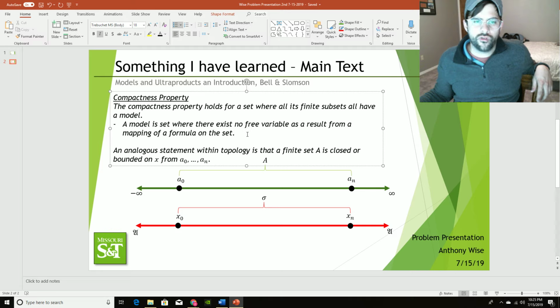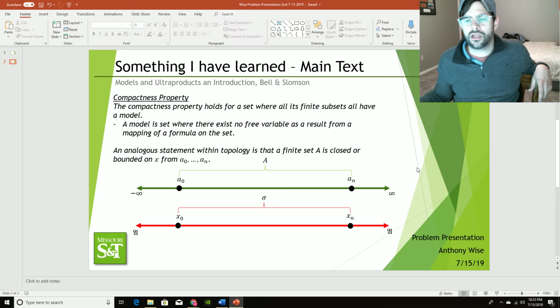In order for your overall set A to hold for the compactness property. So that's something I learned.